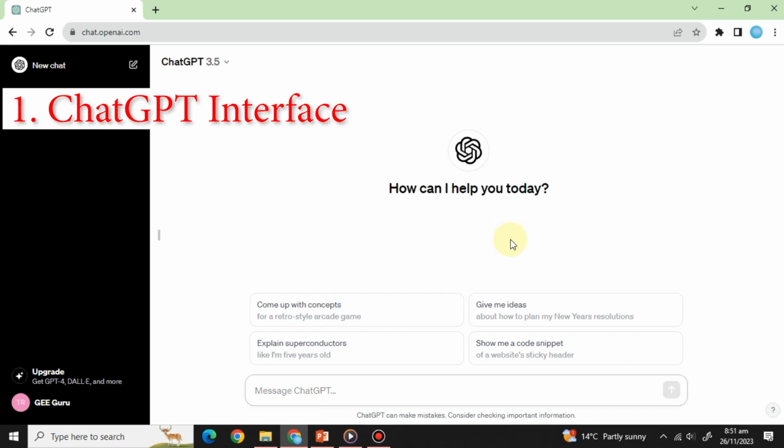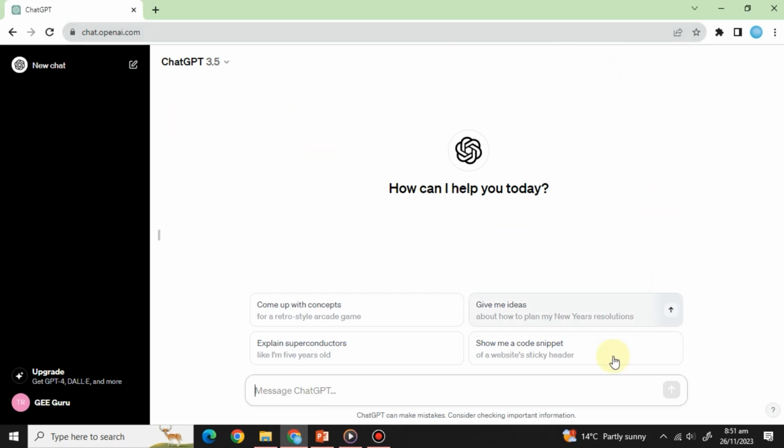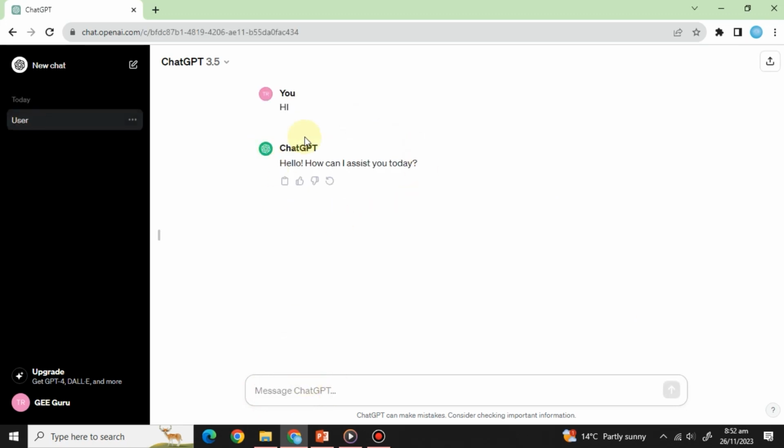Understanding the ChatGPT interface. When you want to interact with ChatGPT, you'll use a simple text-based interface. It's like having a conversation with a highly knowledgeable text-based AI. This is where you can type your questions or prompts, and ChatGPT will respond with text-based answers in the same interface. It's as easy as chatting with a friend, except your friend is a powerful AI.